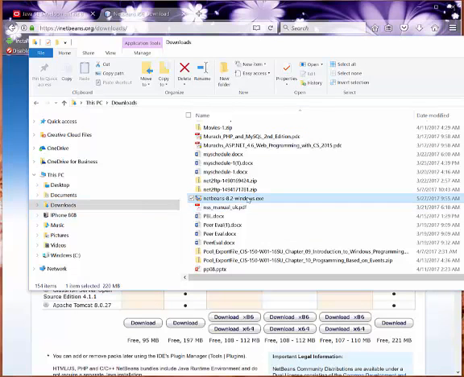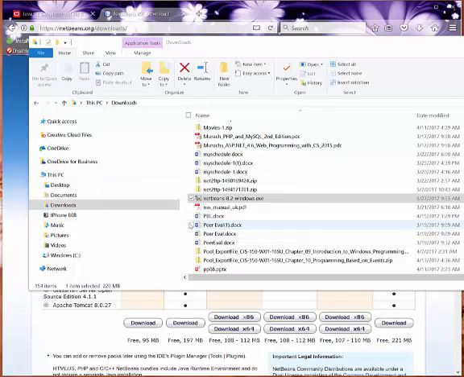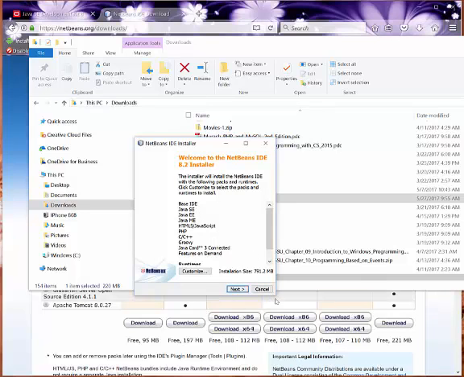So in this case, I'm not waiting for the download to happen. I've already got it downloaded, and I'm going to double click on the exe file. Yes, I want to do whatever it is you're doing. It configures the installer. Waiting. And then I get this little message letting me know.